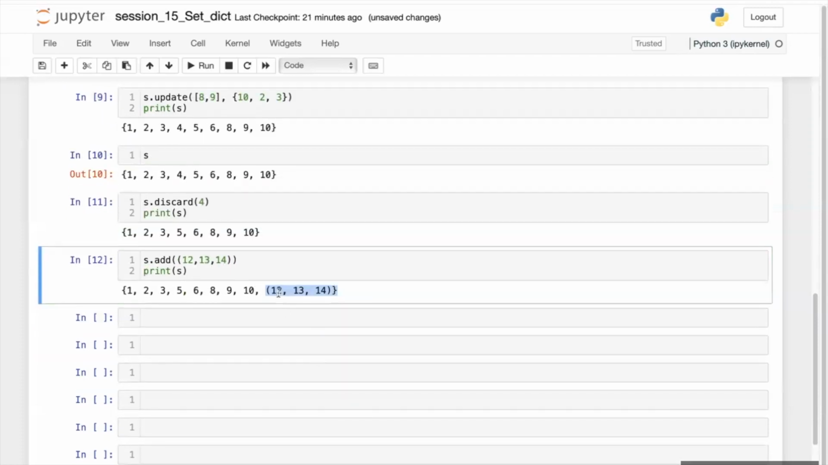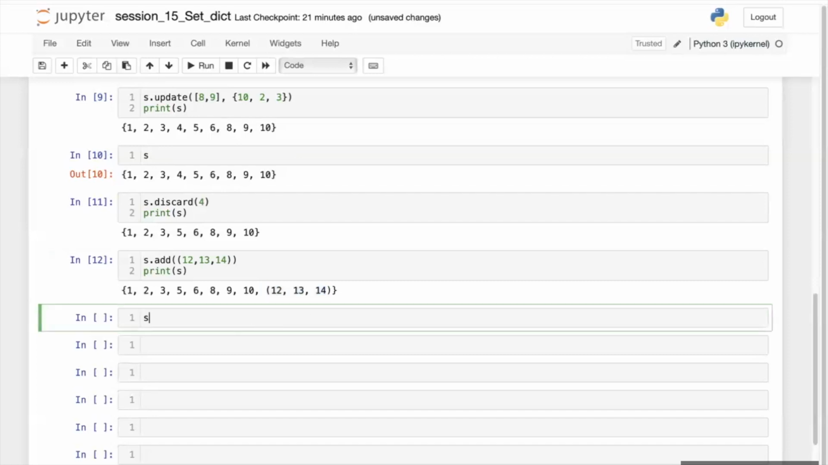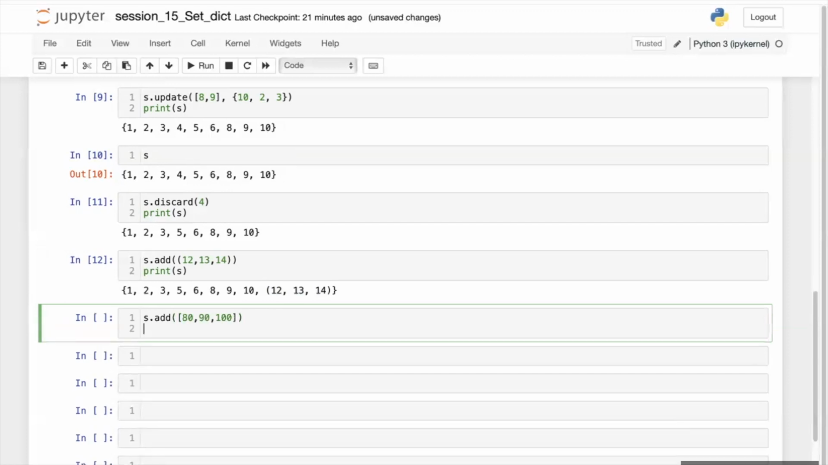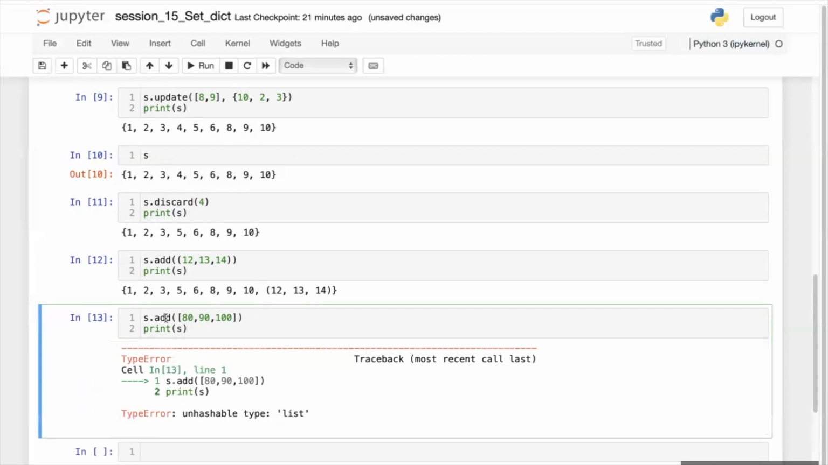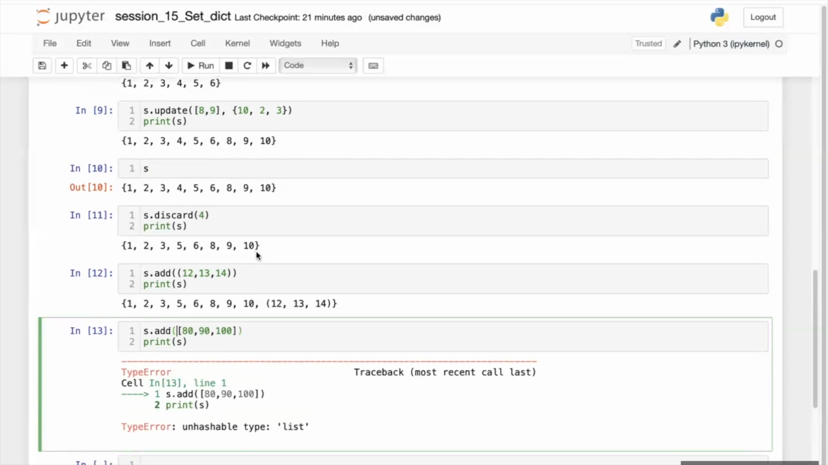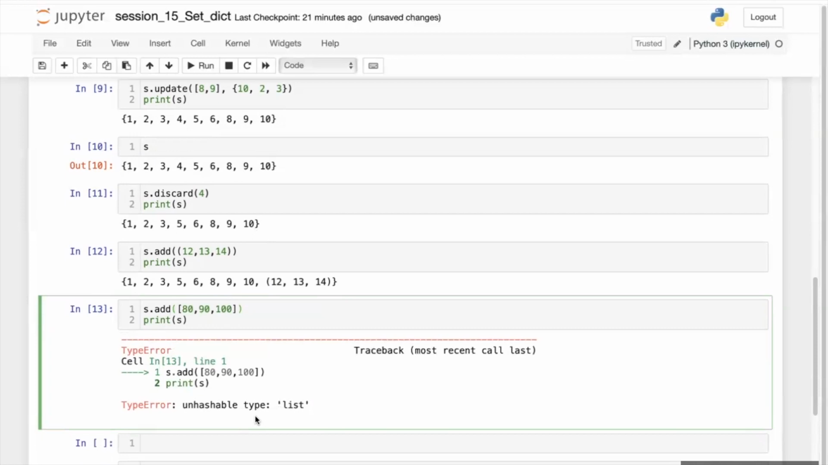Are you getting it? See here, now I'm getting this. This was your question, na? Yeah. Now do one thing. Just do add here, and let's put one list: 80, 90, 100, and print S. I'm getting the error: unhashable type list.